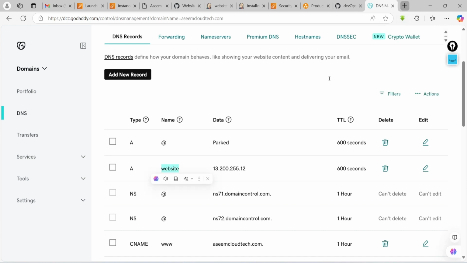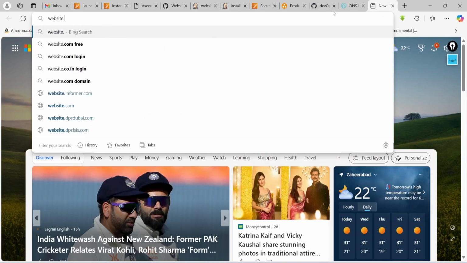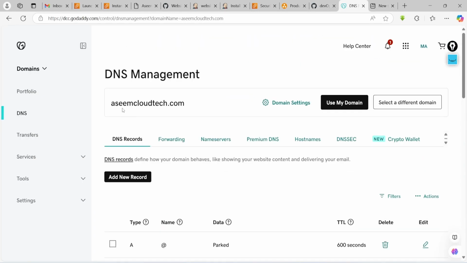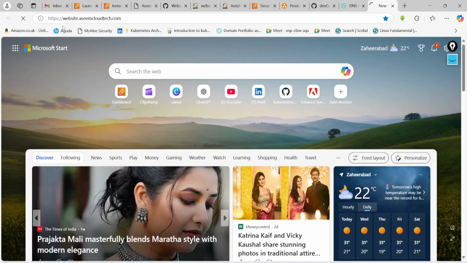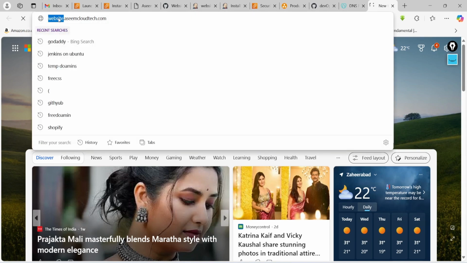Now the point is how we are going to access it. So what is the domain name? We have awesome.click. Simply, we have made one subdomain, and for the subdomain we are adding it over here. So in this case we have to go with just a second.